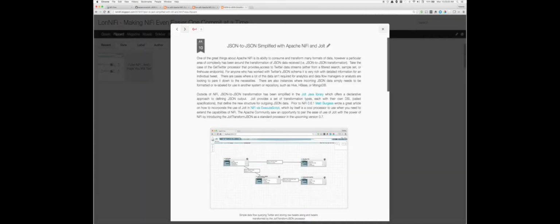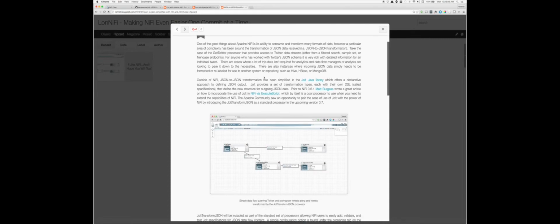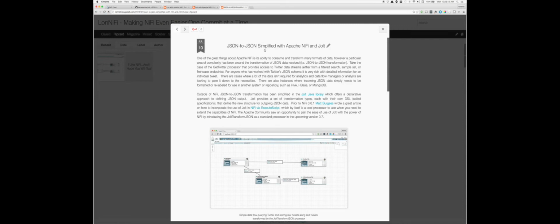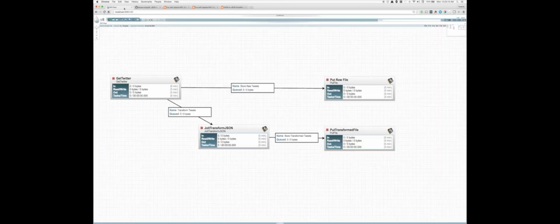So what was done is the introduction of the Jolt Transform JSON processor, which gives you that ease of use. I talk about it in my blog, JSON to JSON Simplified, and I'll show you how it works. It basically takes that ease of use of defining a new schema for JSON and empowers it in the context of NiFi. I'm going to show you how this works today, in the upcoming version 0.7.